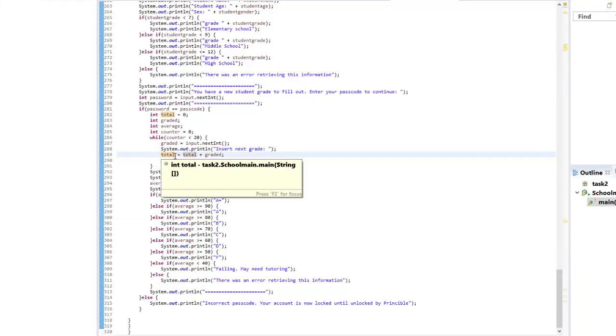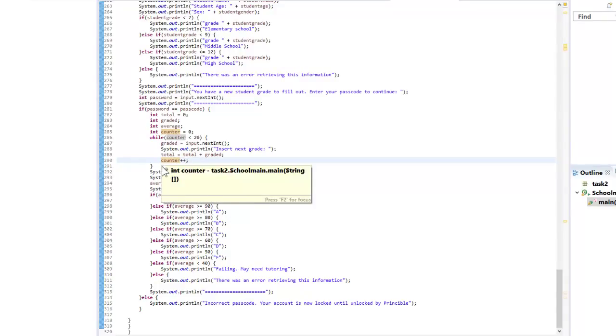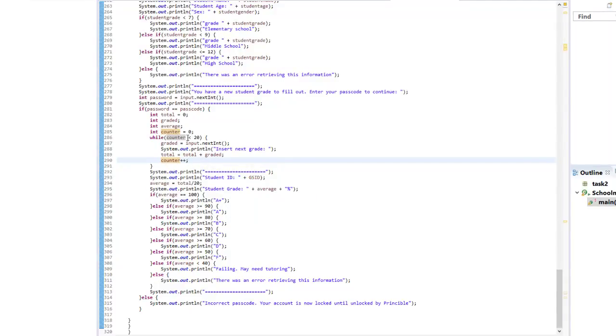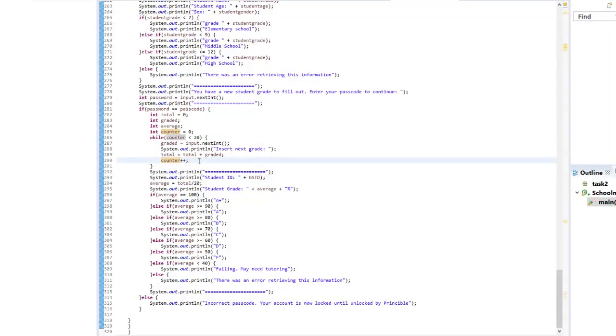Now it reaches this command, and Java adds. Say you put down 40. Right now total is equal to 86, and now grade equals 40. Okay? So now you're doing 86 plus 40. Now you have a new total value, which is 126. Then you reach counter again, which adds up to 2. And you notice it keeps adding up. Once it reaches 20, the while loop cancels out and it finally ends.